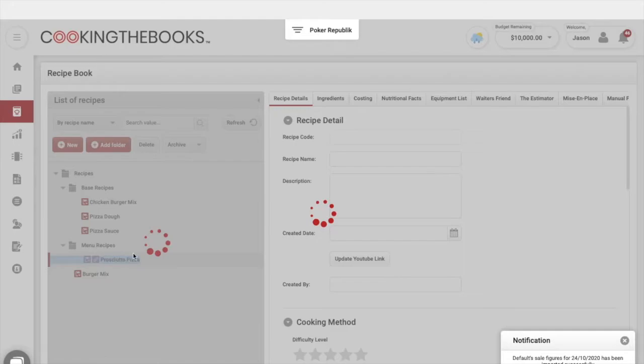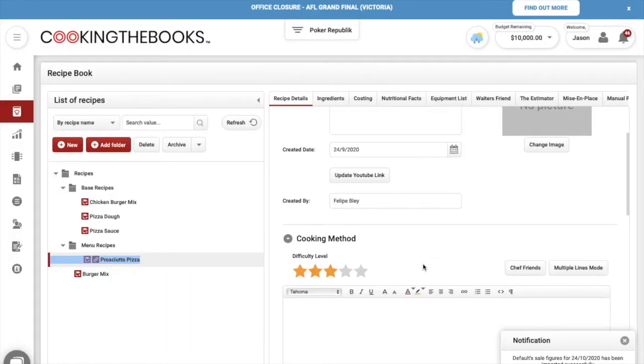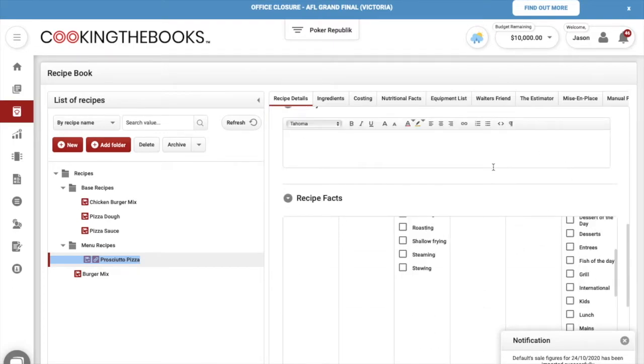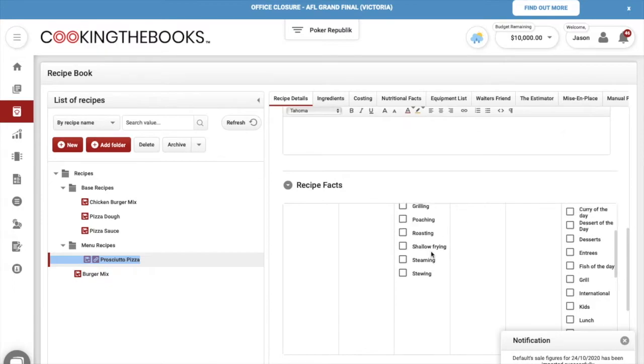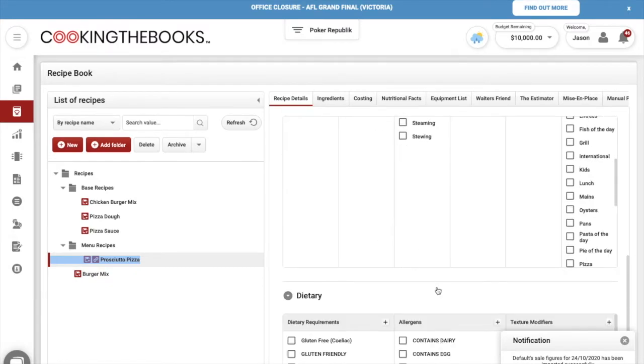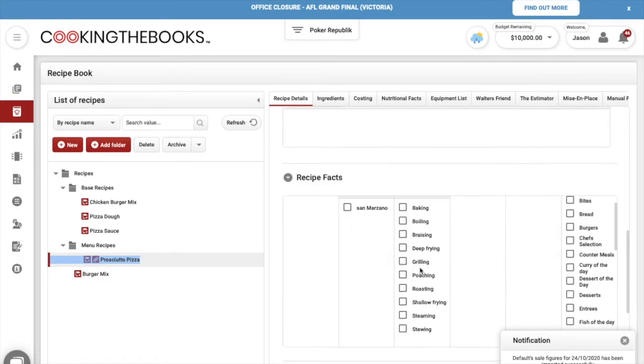Let's have a look at this recipe now. So this is my recipe. It was created by me. I have no pictures yet. You can put your ingredients and your cooking methods. You can also add your dietary requirements for that specific recipe.